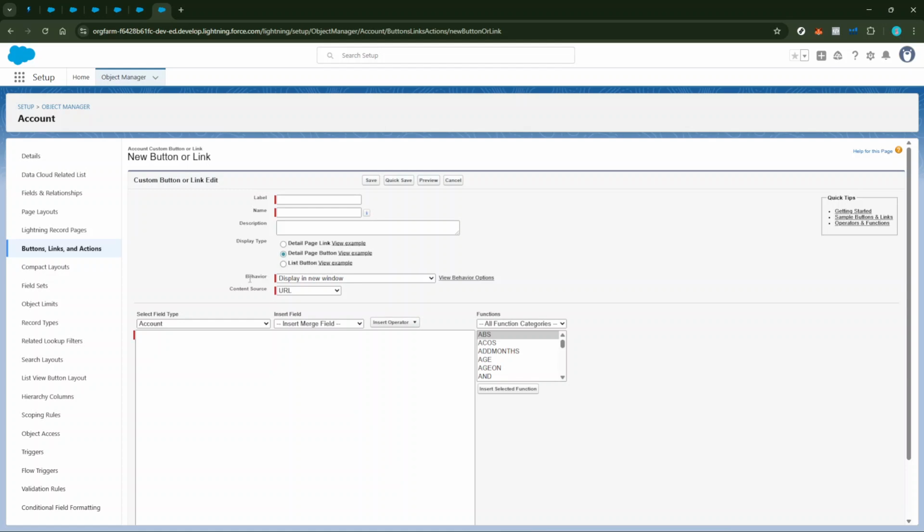After selecting the button type, we move on to setting its behavior. Set the behavior to Display an existing window without sidebar or header. This option ensures that when the button is clicked, your flow will open cleanly in the current view without additional distractions. Next, set the content source to URL.